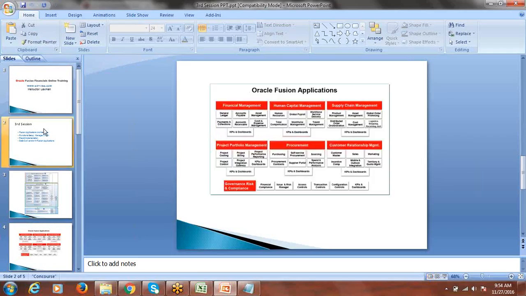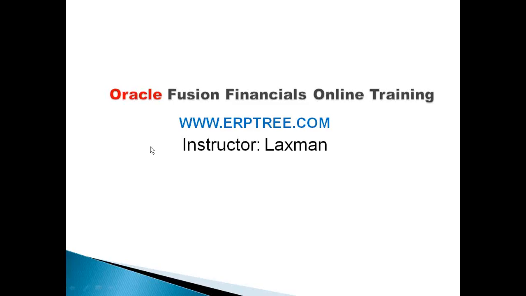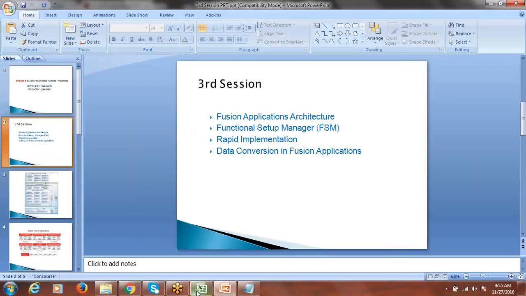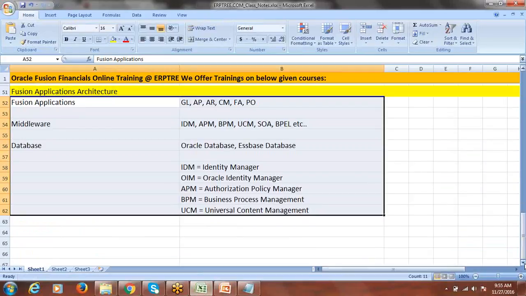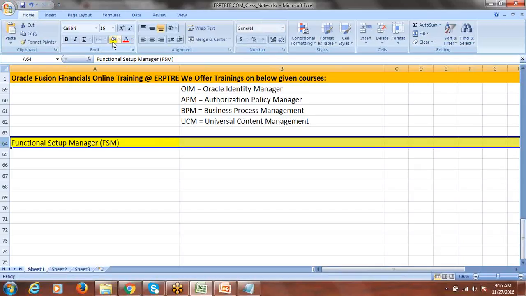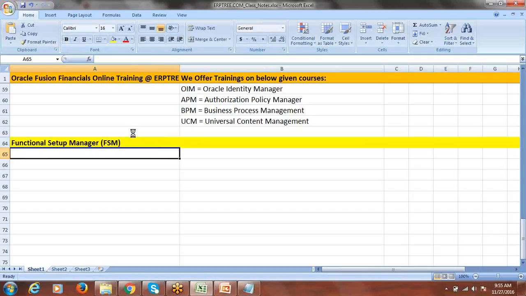Now we'll talk about FSM, Functional Setup Manager. We'll talk about Functional Setup Manager, which we call FSM. Through FSM, what can we do?